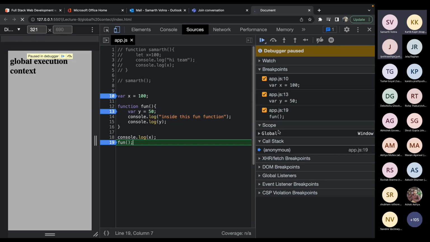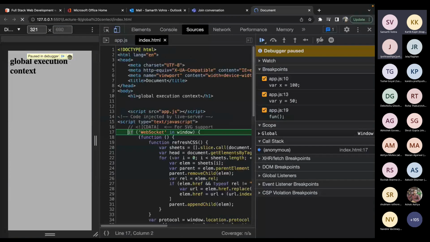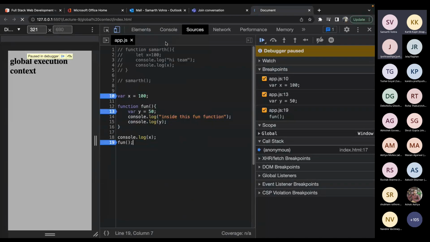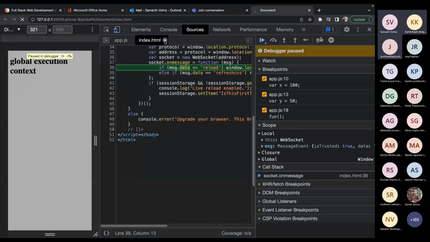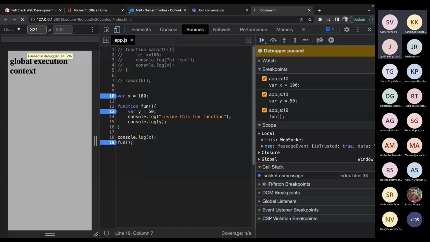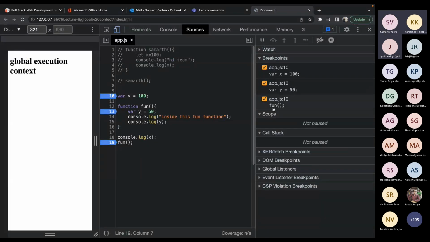All the variables created inside this fun, as well as all the functions, are gone, and this execution context is also gone because its work is done. Since our global execution is also about to end, I'll click on the next step, and now my global will also be gone. This is how my execution context takes place. So my execution was totally done.